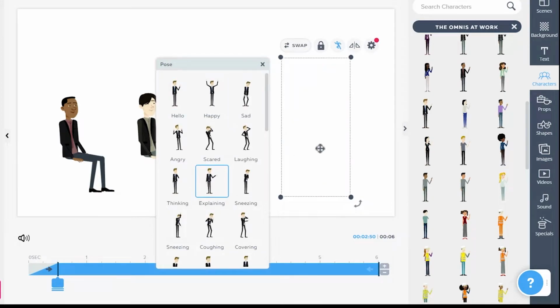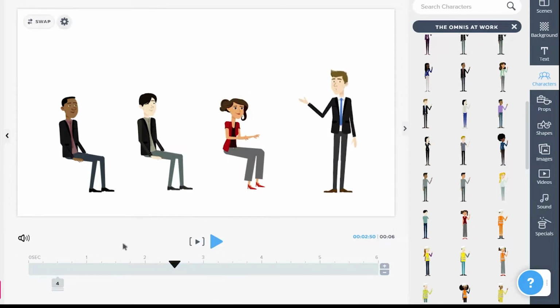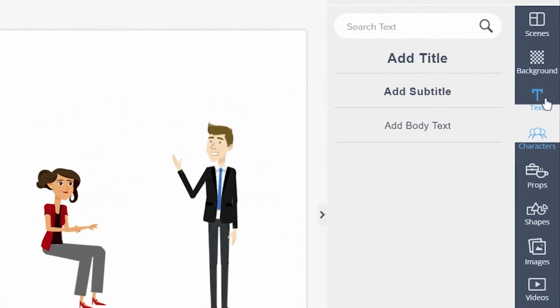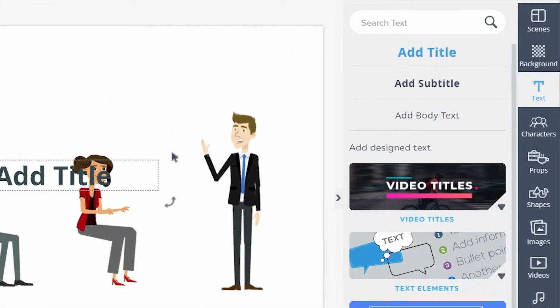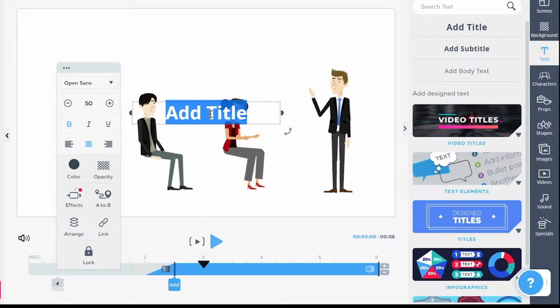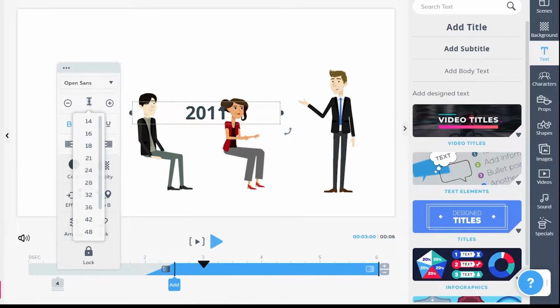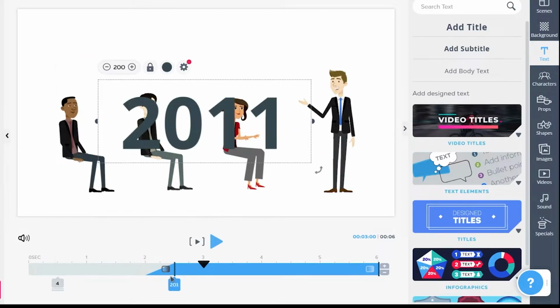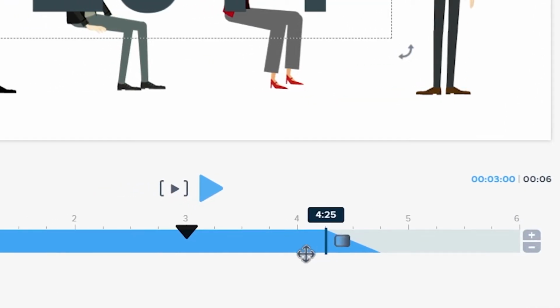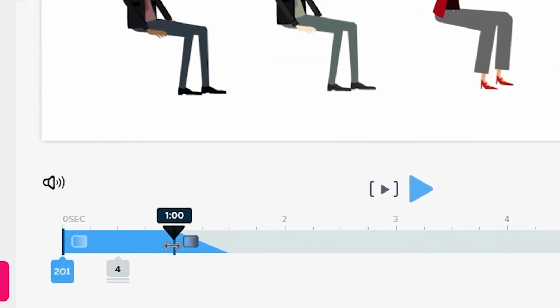In the narration they said 2011, so I want to add a little text to indicate the time as well. Click on text and select add title. I want to add a big text to make it sort of artistic, like one of those Marvel movies, if you know what I mean. I also just want this to appear only at the beginning and only for a few seconds. So to do that, I'm going to first select the text, drag its end duration back like so.